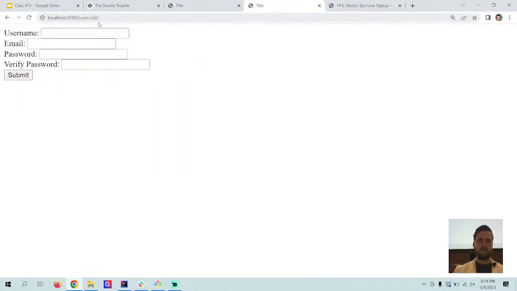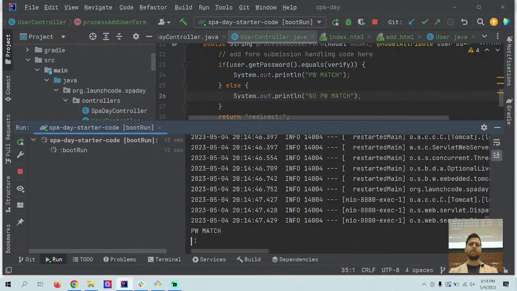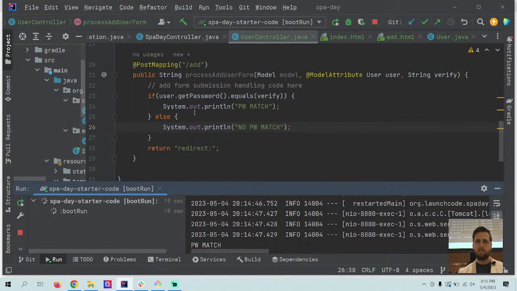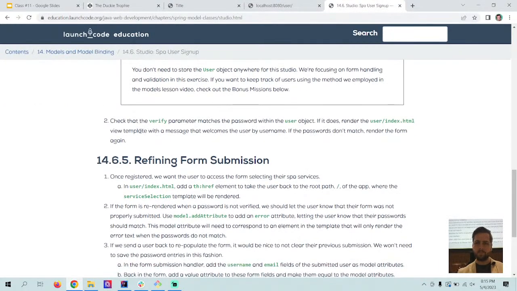So we'll go back to add. 1, 2, 3, 1, 2, 3, submit. Let's check the console, and they match. So our if statement is working. That's a good place to be right now. So for post mapping, now that we have a way to verify, do they have a verified password? Let's see what the next part of this is.